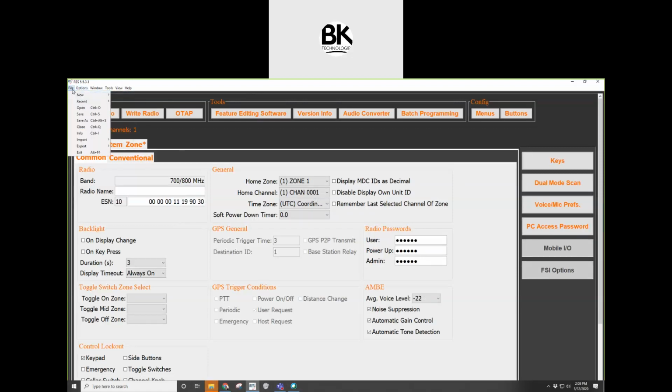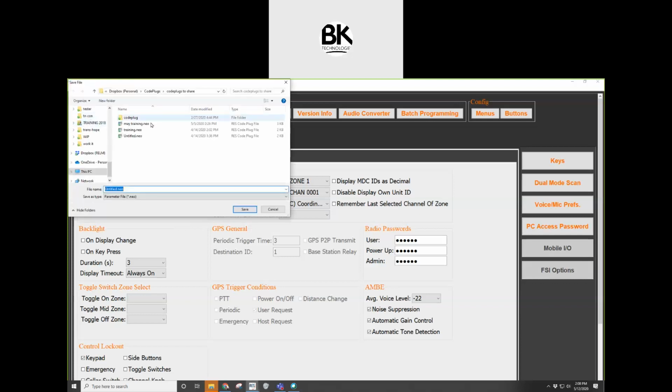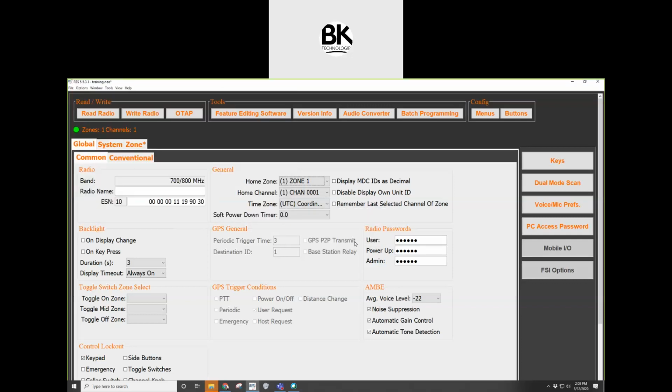You can go to File, and you can select Save As, and it will ask you where you want to save it. We'll save it over this. And now you've saved the code plug.